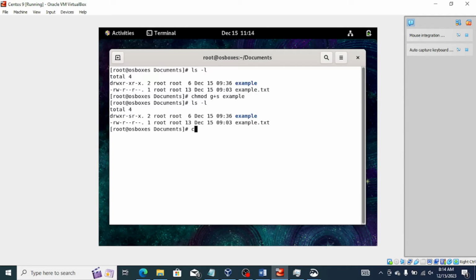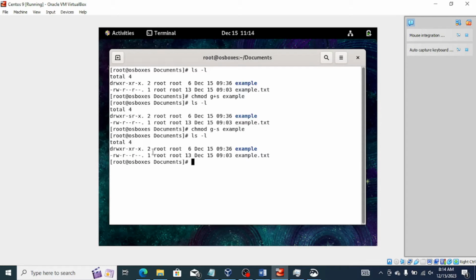Of course, we can remove this using chmod g minus s example. When we do ls minus l, we'll see that the s will go. So in this case, that is taken out. If we go inside this folder and then create our own file as maybe another account, let's say account Sweshi, the file will be owned by Sweshi user and Sweshi group. It won't take the group ownership of root because the SETGID bit is off.